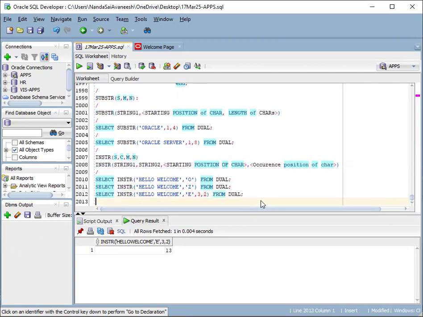Suppose if you give -6. -6 means 1, 2, 3, 4, 5, 6. It will come here. So there is no third occurrence from here for the L value. Suppose if I say 1, 3, third occurrence of the L. So here 1, 2, 3. This is the third occurrence. So it will give you the ninth place here.